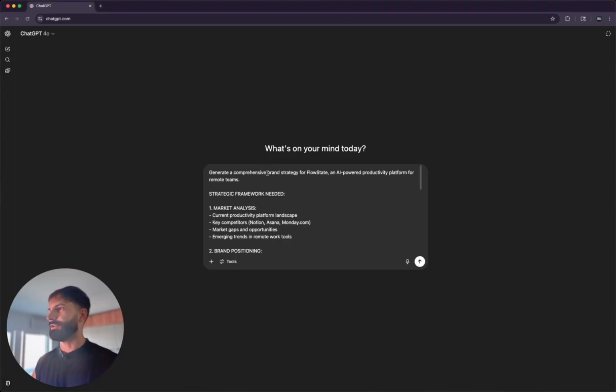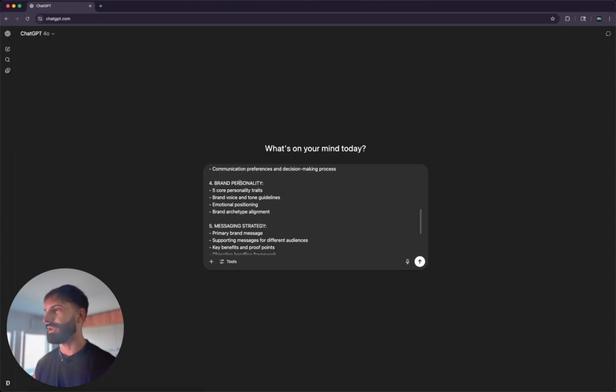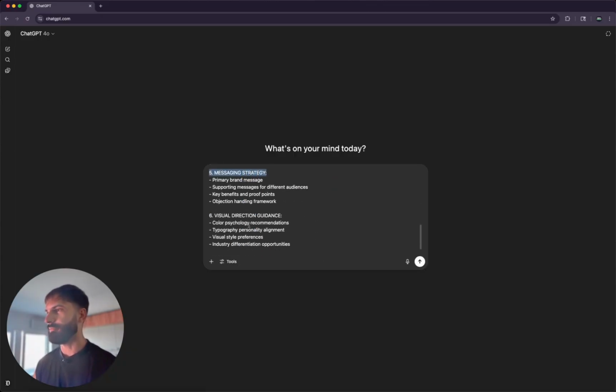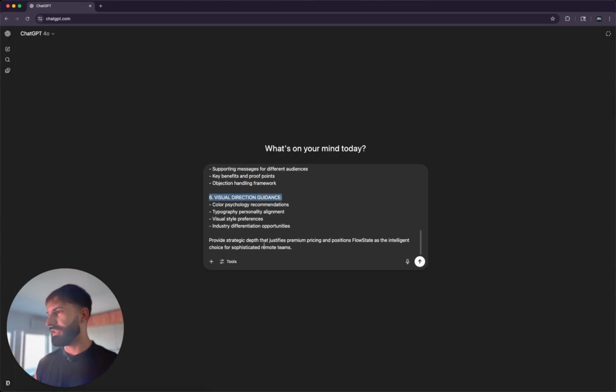Let me paste it here. Generate a comprehensive brand strategy for Flow State, which is an AI-powered productivity platform for remote teams. So we need market analysis, brand positioning, target audience analysis, the brand personality, what the messaging is, and some sort of visual direction. Provide strategic depth that justifies premium pricing and positions Flow State as the intelligent choice for sophisticated remote teams. A pretty standard prompt. It's going to give us a good result.